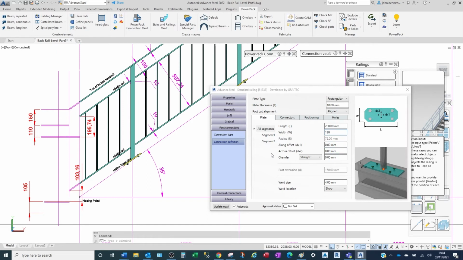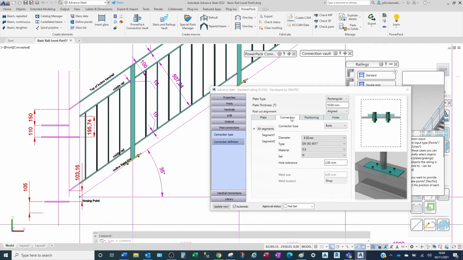There's a couple of offset fields in here, which I'll come back to in a minute. But these fields you will actually use to move the plate on the slope segment of the rail. So when that's adjusted, we're just going to go into the connectors and leave it on bolts. So you can put anchors if you want, or just have a weld even.